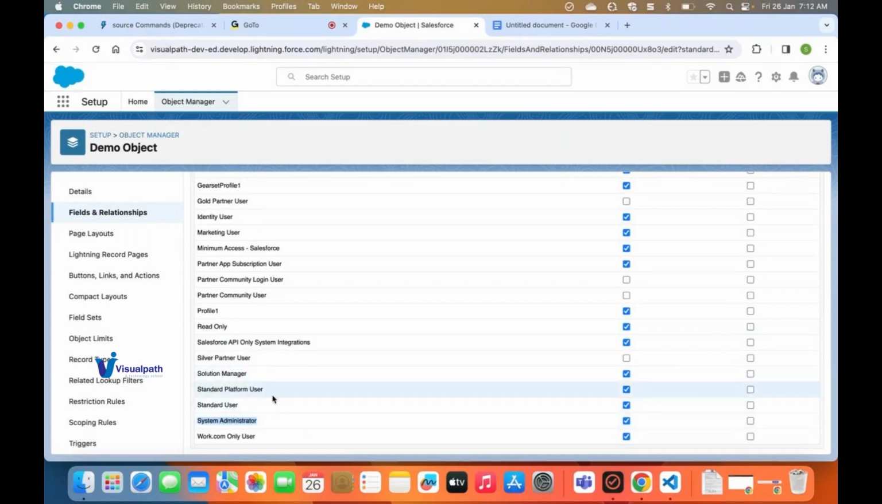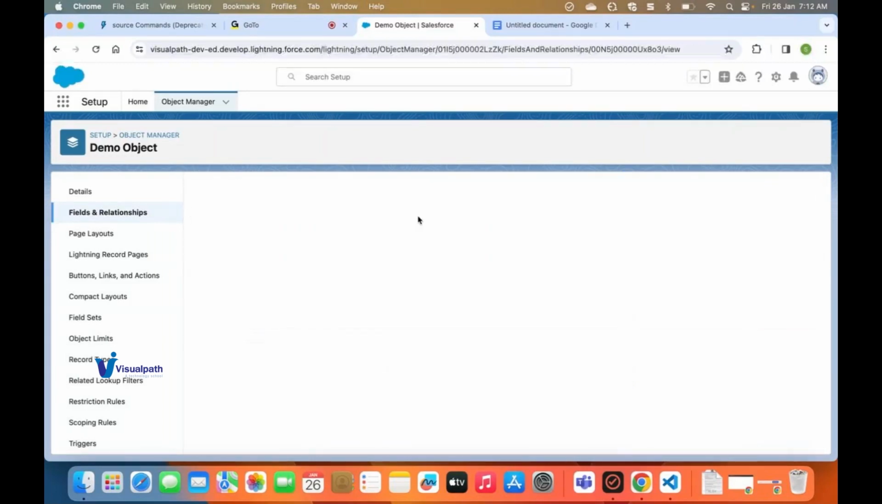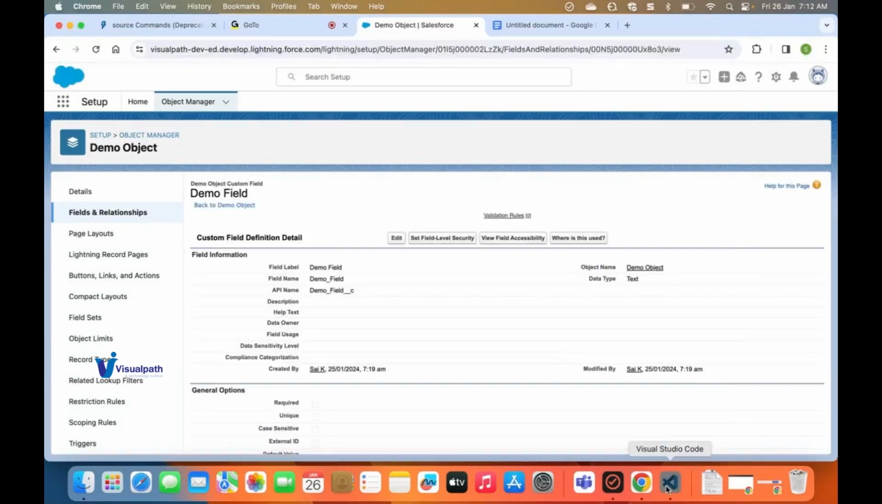System administrator is a standard profile which comes by default whenever we create an org. Now I will show you how we can migrate the profile permissions of this particular field to the system administrator profile. It's nothing but the system administrator profile permissions of this field. In order to do that, I will open VS Code.